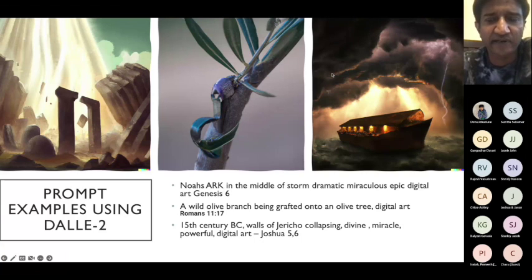And the last one is about Noah's Ark. I just mentioned in the middle of the storm, some dramatic, miraculous, epic digital art. It always gives different options, so I picked one of them, which seemed to show that there is something miraculous happening in the middle of the storm, right? So these are the ways you can prompt, and why not use it for conveying a biblical message, right?